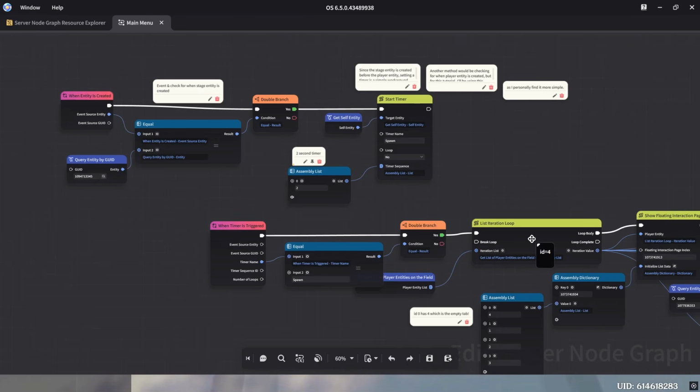Here's the node graph logic. When the stage entity is first created, to check that, we'd run it through a double branch, query the stage entity's GUID and check that it's equal to the entity being created. And then we start a timer for 2 seconds. This is to give the player time to load in before we show the main menu page.